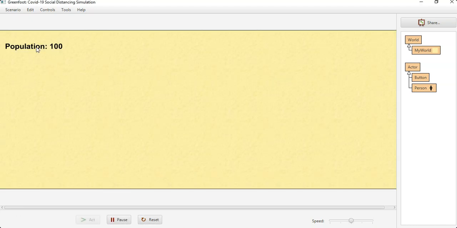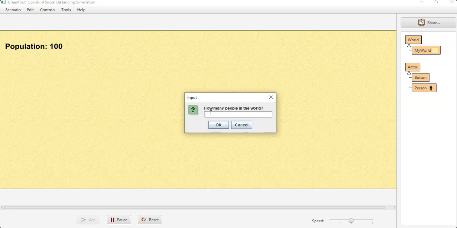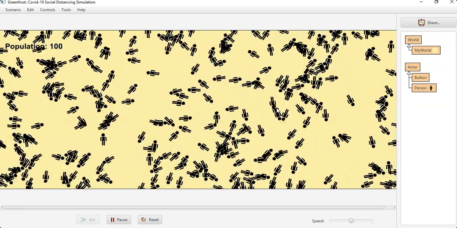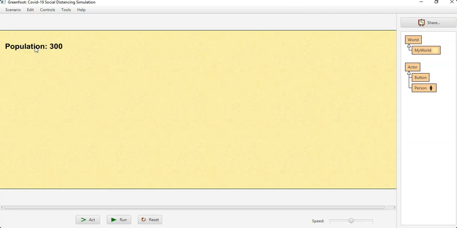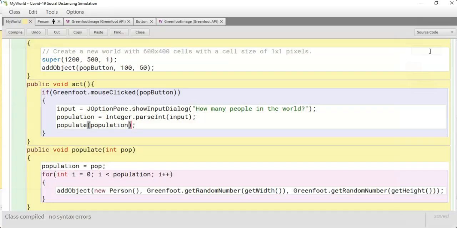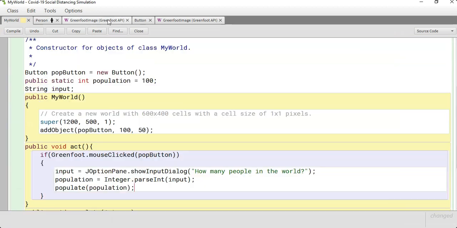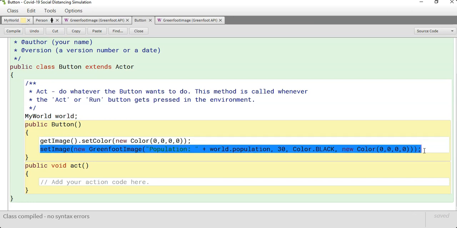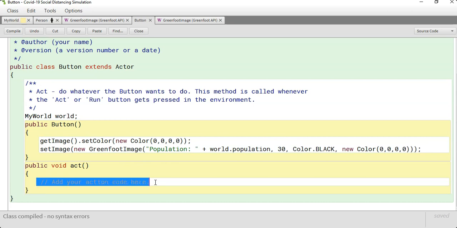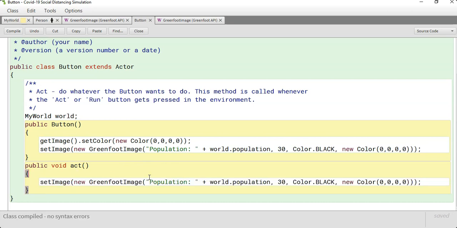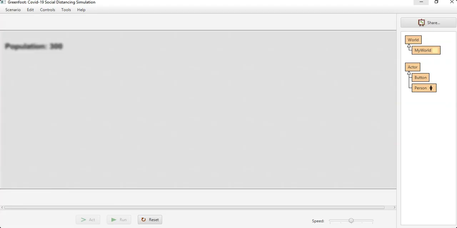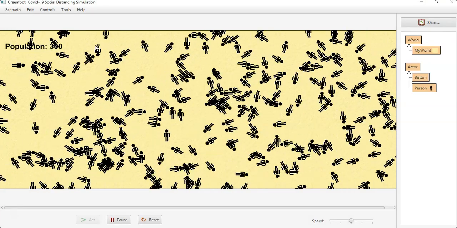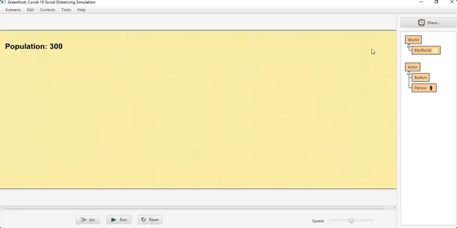Okay? Alright, so now we run, we click, how many people in the world? 300. And 300 people show up in the world. Now our population didn't convert here, so we need to go back into our world class. So we need to make sure that when our button is clicked, this world population updates. And so this is only updating right at the beginning. We need to copy, and we want this population to constantly be able to be updated. So now when we click 300, 300 shows up right there. Okay, so now they match.